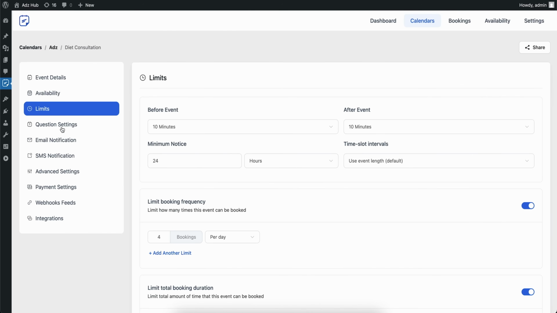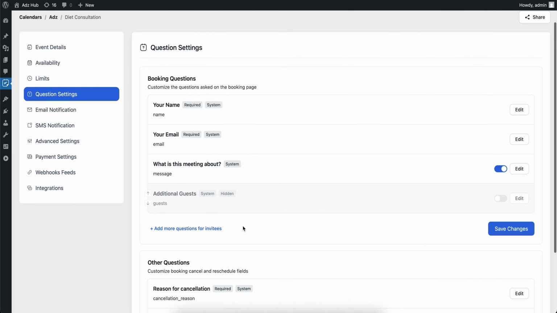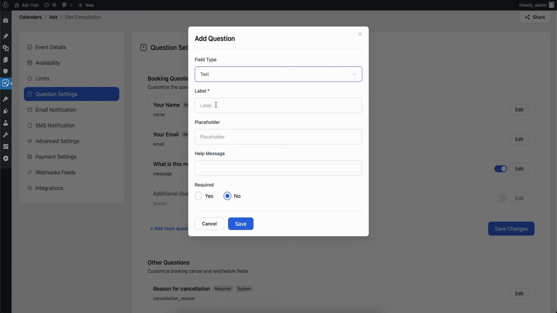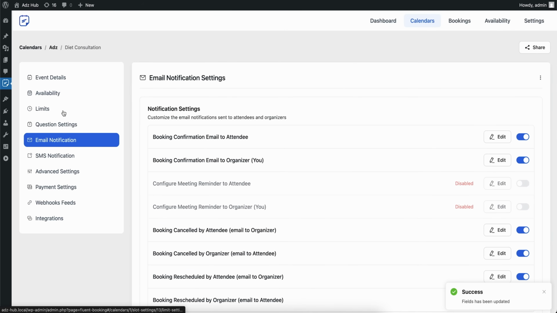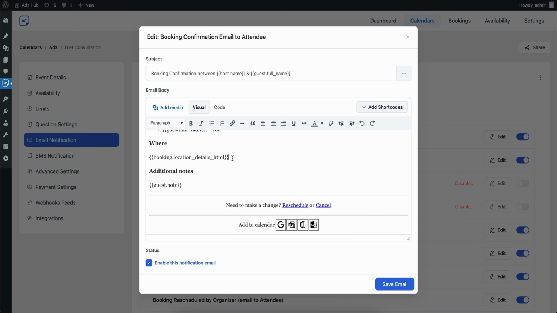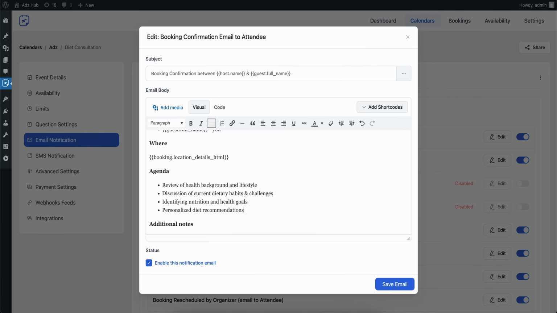Let's take a look at the question settings. I'll add customized questions for the session so I can understand each participant's purpose for joining. By the way, the name and email fields are included by default and they can't be disabled. So next, let's make the meeting more effective with a structured agenda. I'll scroll down to the email notification, hit the edit icon next to booking confirmation email to attendee, and just paste my agenda right in there.